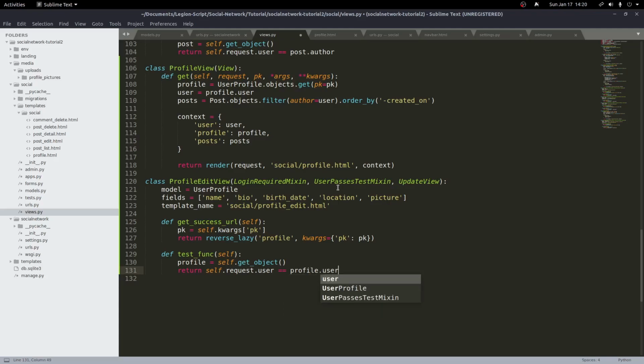profile.user. And so what we're doing here is we're saying if this user in the request is equal to the user on the profile, if it is, it'll return true, otherwise it returns false. And if it returns true, it lets them view the view. If it returns false, it does not let them get to the view at all. Okay, with that done, let's go ahead and save that.